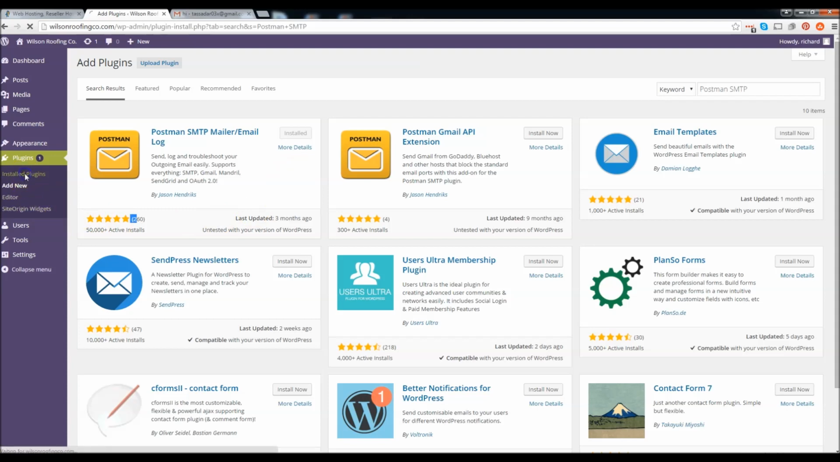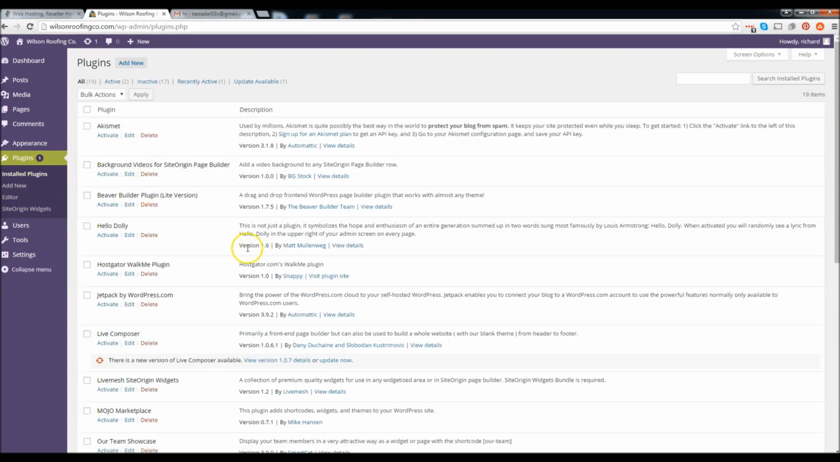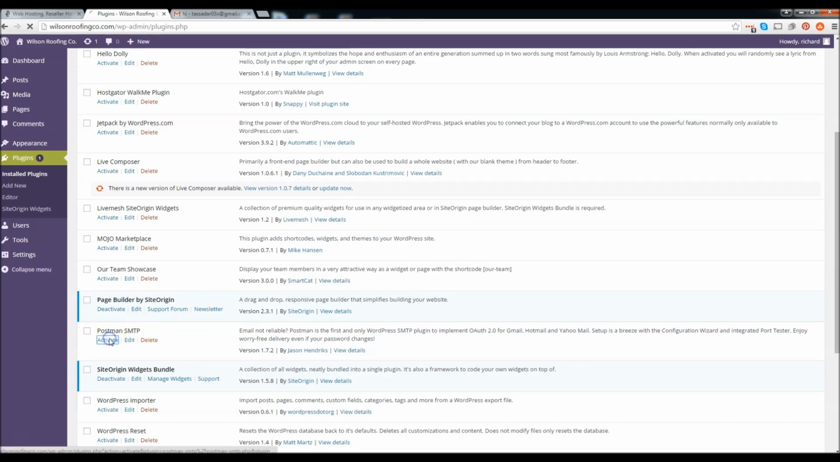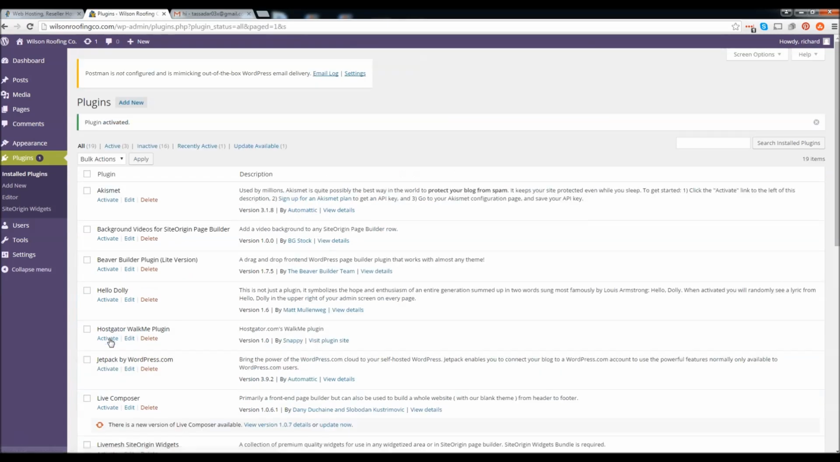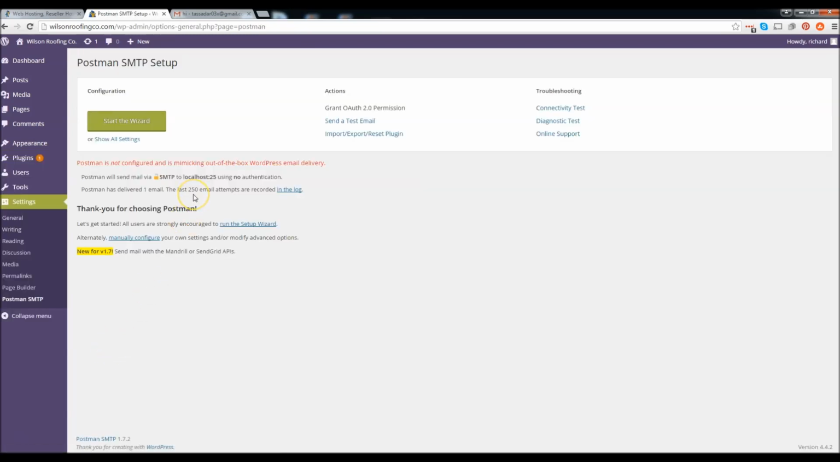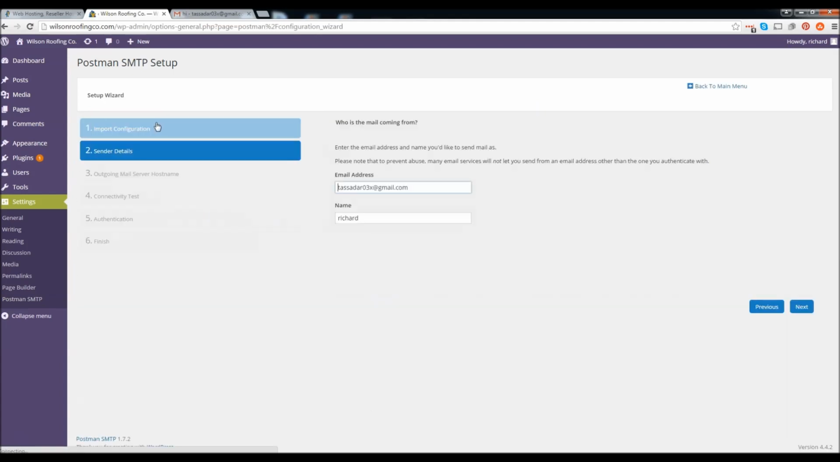So next we're going to go to Installed Plugins. And I need to activate it because I have it already installed. So right here I'm going to click on Activate. And now that we've activated it, we can go to our settings. And it's very easy to use. It's not confusing. Trust me, I've looked around for a bunch of them. This is by far the best one. So go ahead and click on Start the Wizard, and simply just follow the directions.